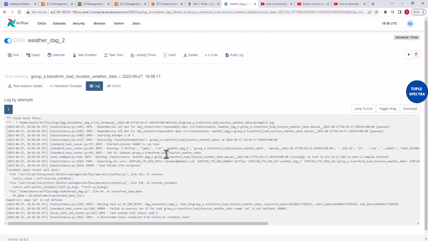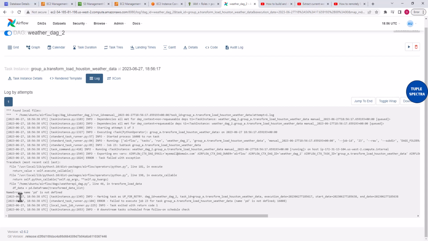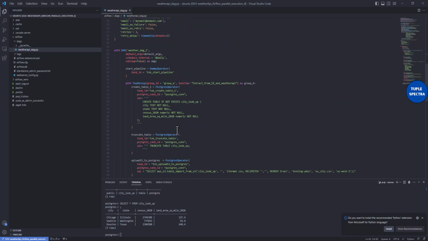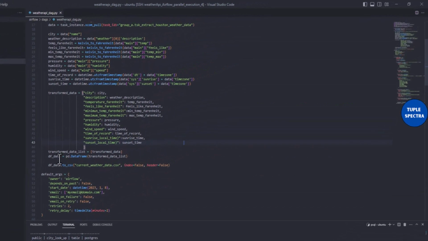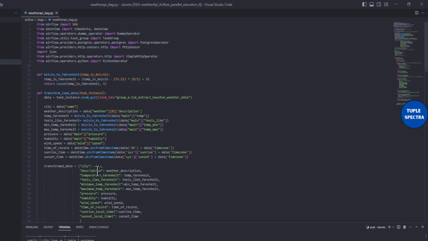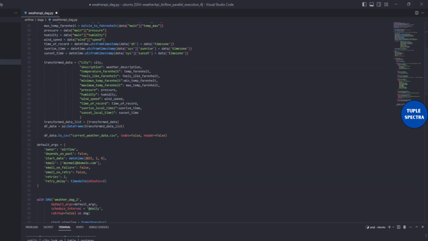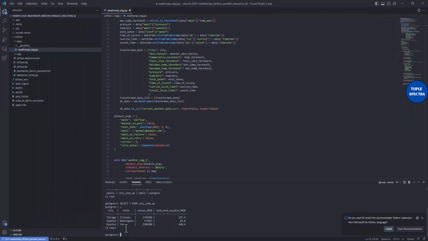Go to log. Oh, look at it. It says name error. Name PD is not defined. PD is pandas. So let us go back to our code. We used pandas somewhere right here. You can see where we converted to a pandas data frame. So we need to import pandas. And also it seems that we did not install pandas previously. So let us quickly come back right here and install pandas.